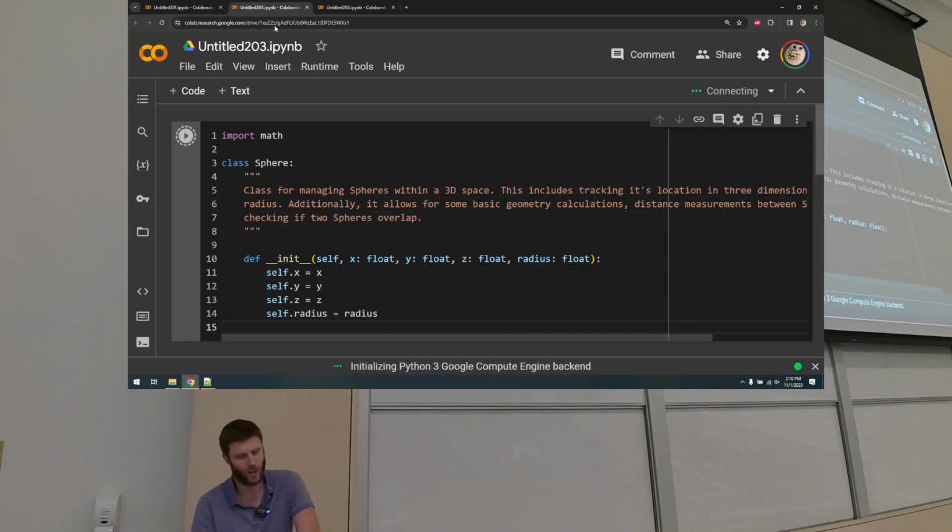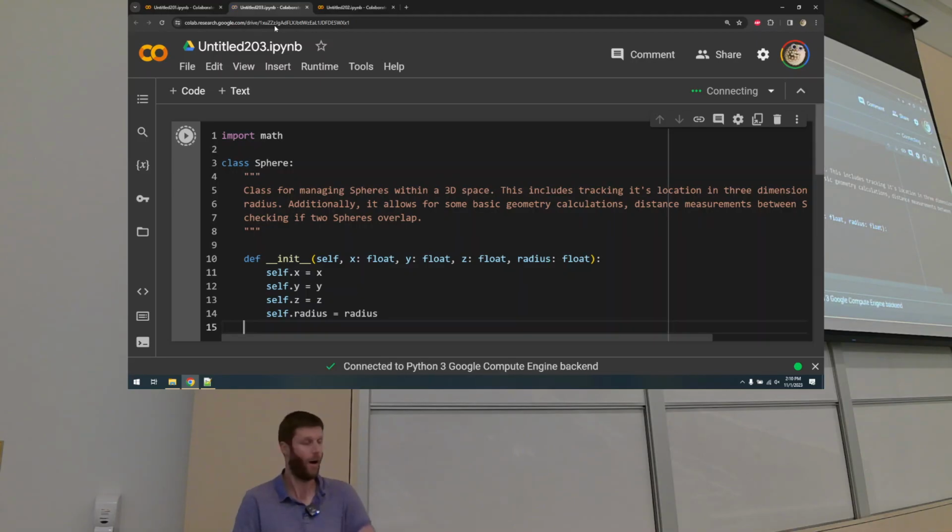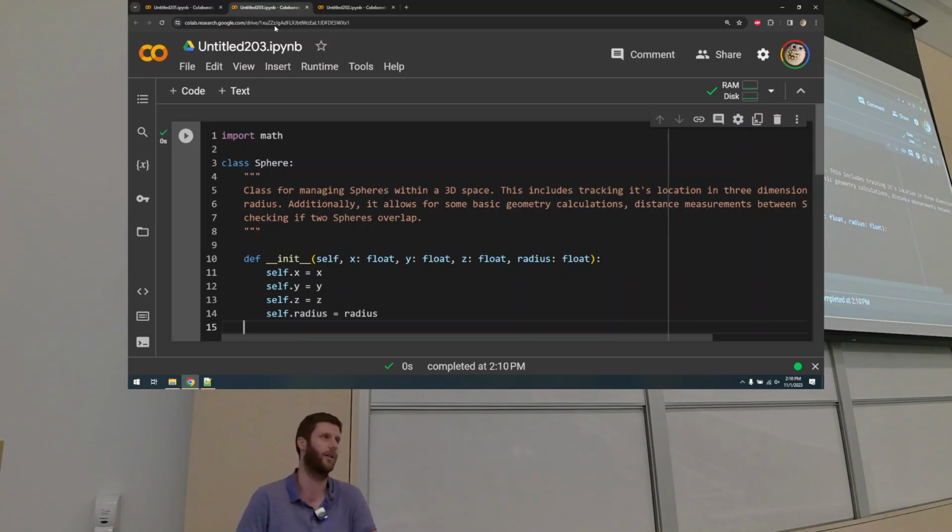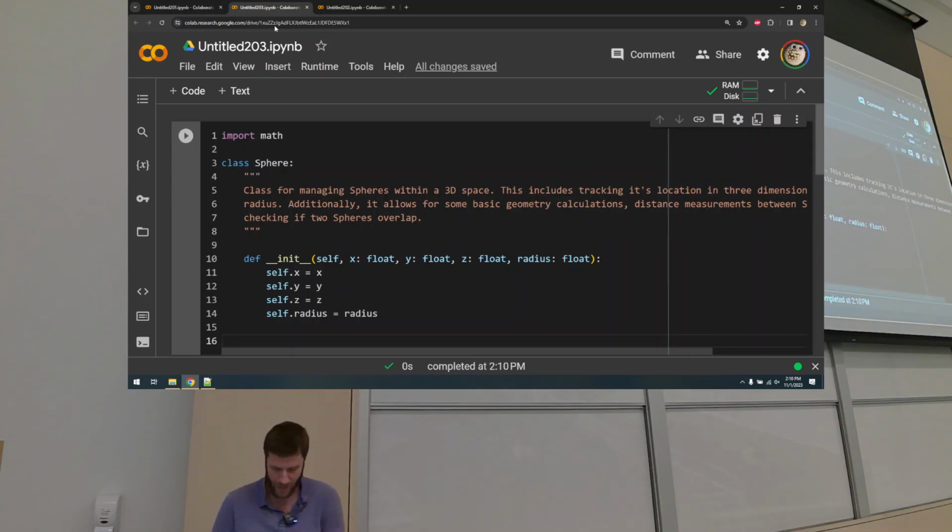And after hitting run, Python's going to go, oh, okay, they defined a sphere class, and in it there's the constructor, and the constructor wants 4 arguments, x, y, z, and a radius, in addition to that self parameter. So with just this, I can already make an instance of a sphere.